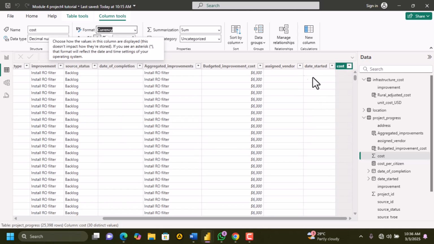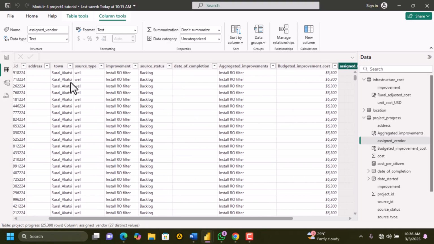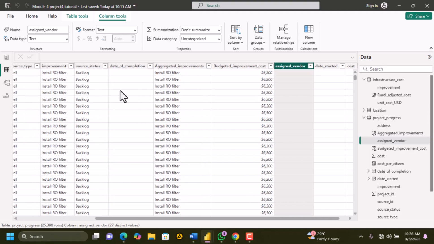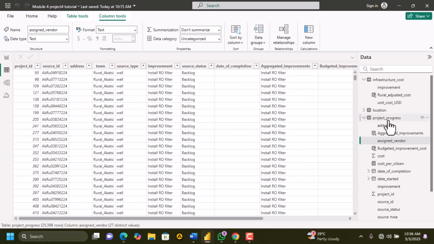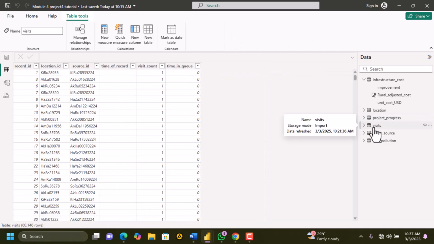Alright. Then assigned vendor text is okay. I think from there everything is okay now. So let's check. These ones should all be okay now.